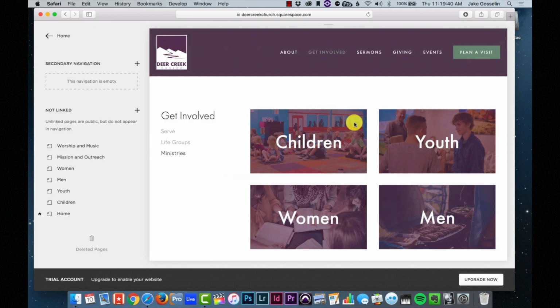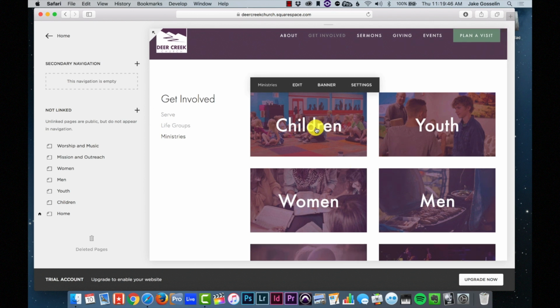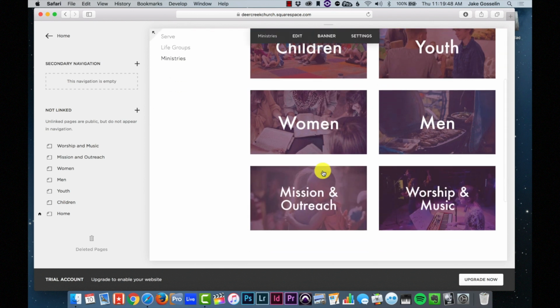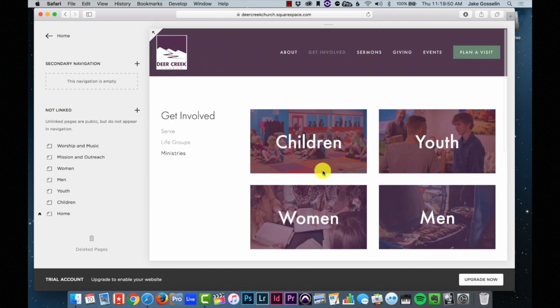So that's our ministries page. Again, I would recommend consolidating all the different ministries to one page that will then link you to different pages for those individual ministries. This is a great way to make sure your website navigation stays nice and clean.